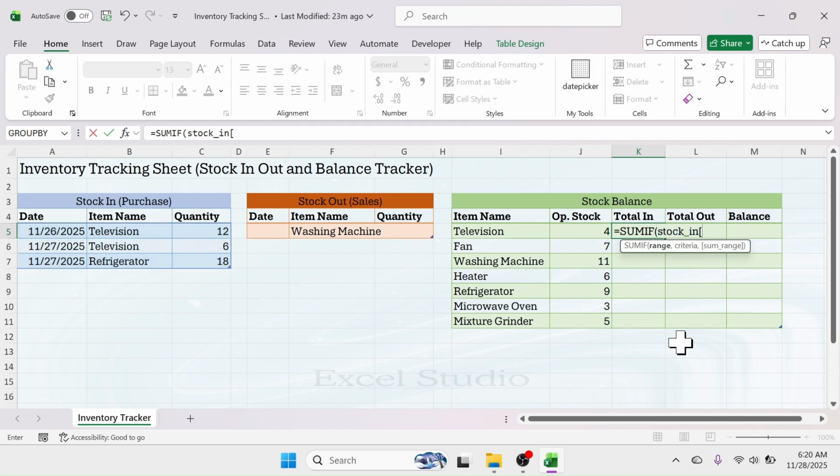Then open a square bracket. Now you can choose this item name column by double clicking. Close the square bracket, then put a comma. In the criteria, click on the first item name here in the stock balance table, because we want to calculate the total stock in for television from this purchase table.